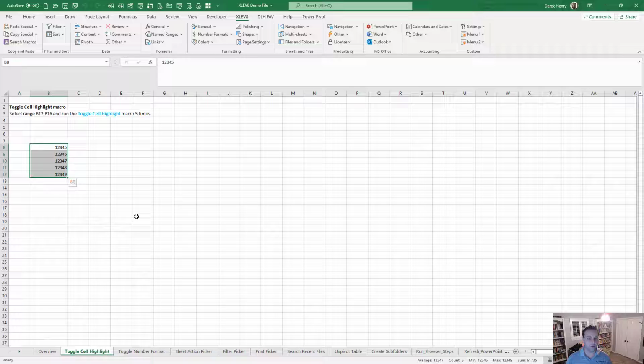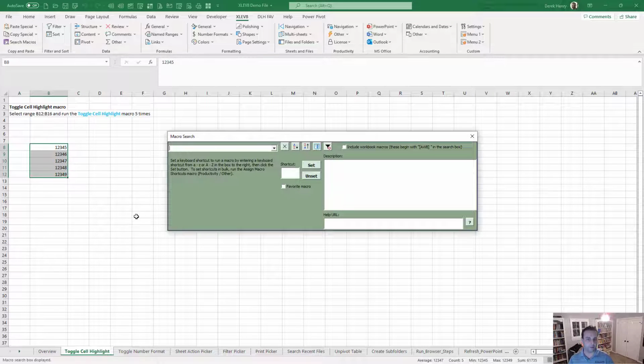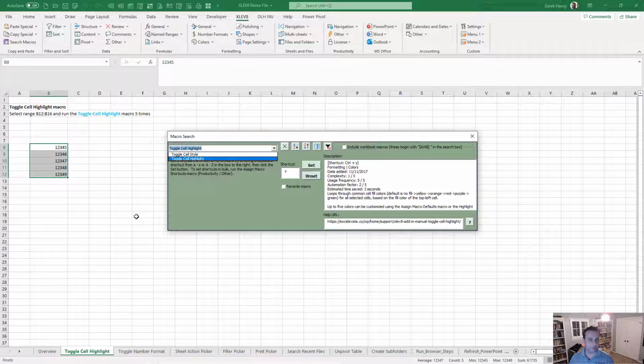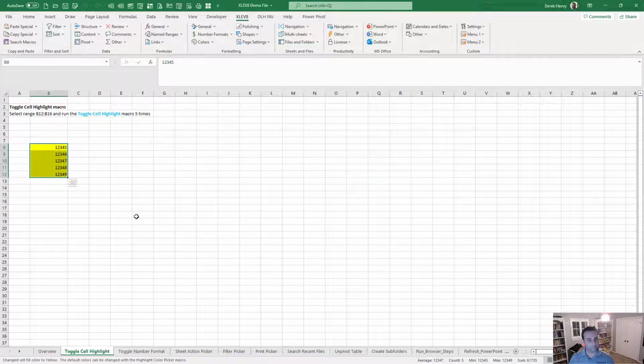Now, if you didn't know what that shortcut was, or if you wanted to change it, or if you have something where there's not a shortcut assigned yet, there is something that we created called the search macro box. Now, when you run this, it's Control-Shift-W by default. It's going to give you a search box where you can use anything, right? So you can run this same one we just did. Toggle cell format, cell highlight. There we go, right there. Does the same thing, right?